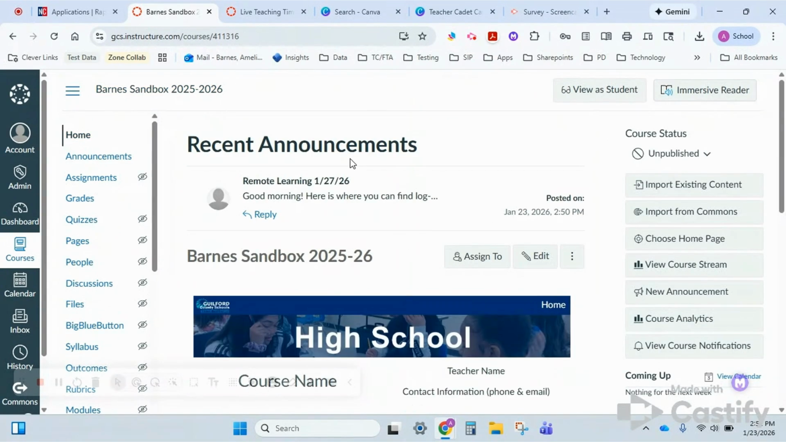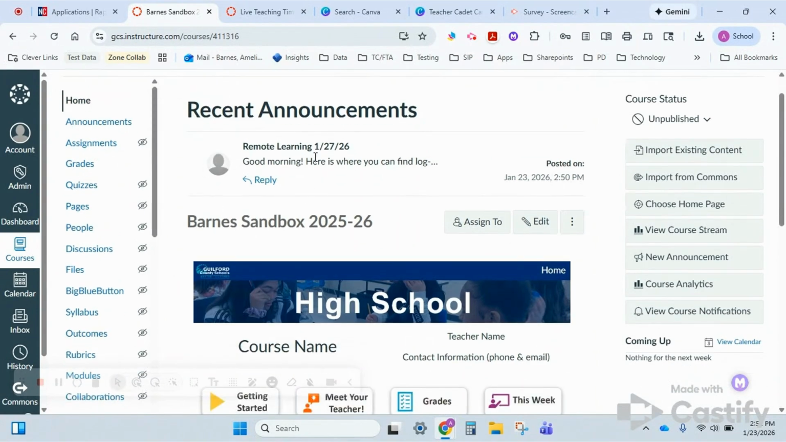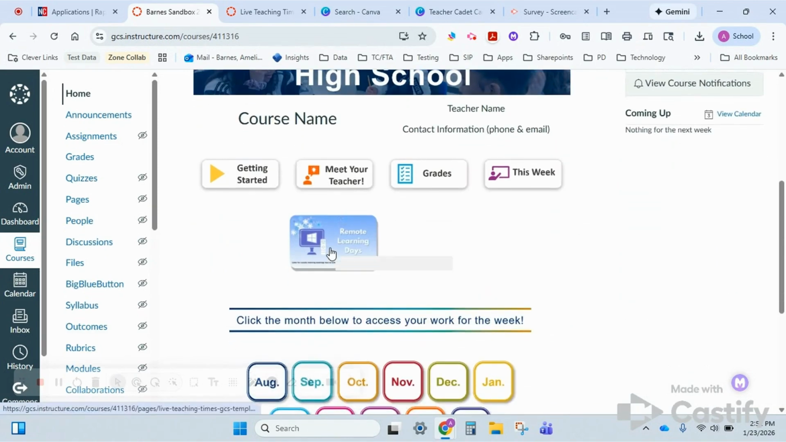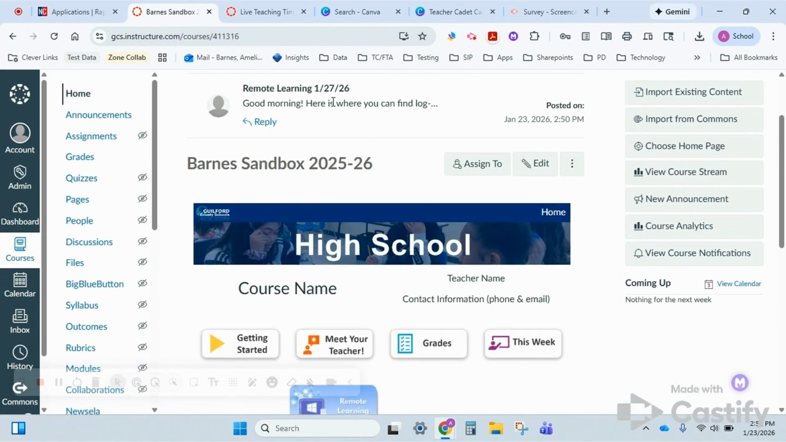So now when I go back to my home page, you can see my recent announcements has for remote learning right here. They can click on it here. They can click on my button here. They will also see this announcement on their Canvas dashboard alongside all other announcements. This way, students have multiple chances of seeing the information about how to log into your class.